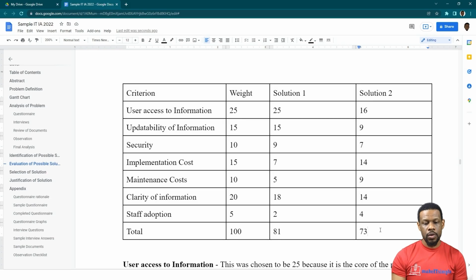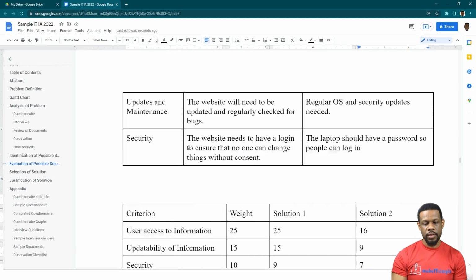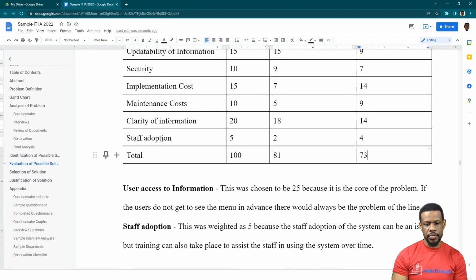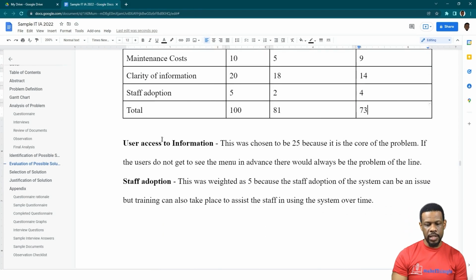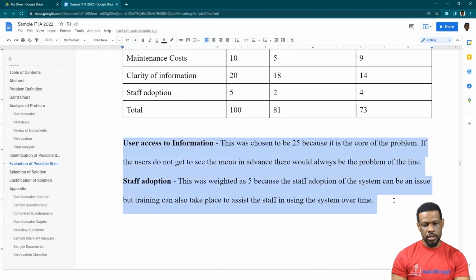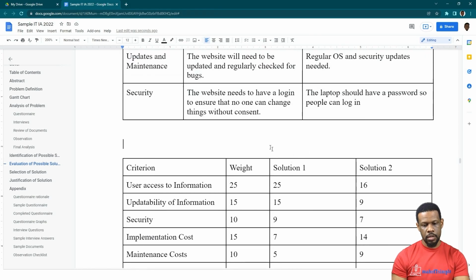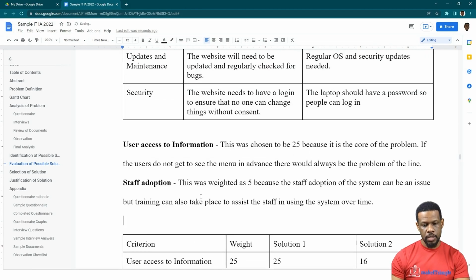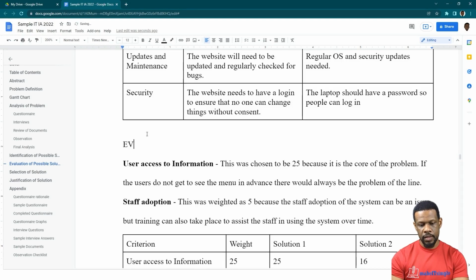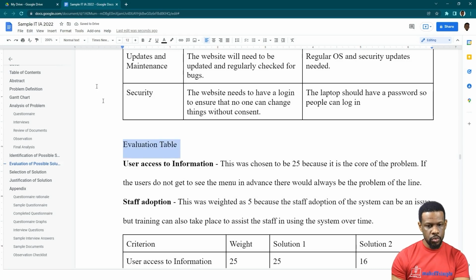So now, what you're going to do is you're going to have this part here, which is the criteria that you use. You could put it before the table, actually. Yes, and I'll put it before the table, which is here, right? And I'll name this part evaluation table or something. So evaluation table. I'll put this as a heading 2.